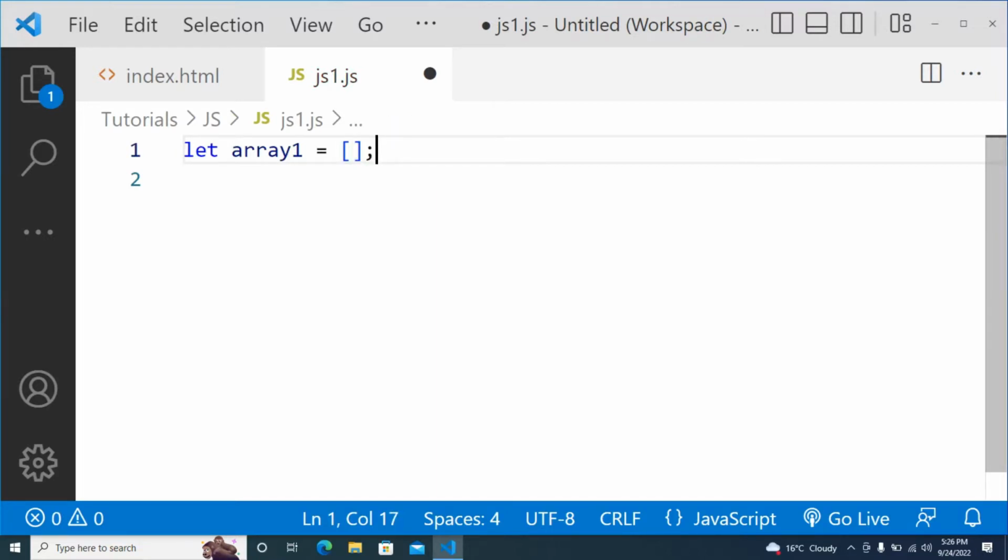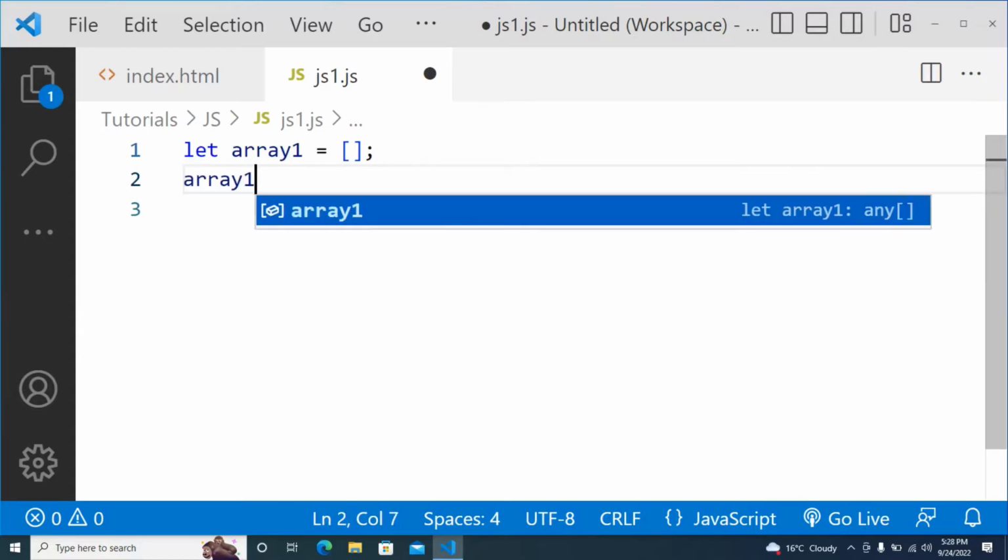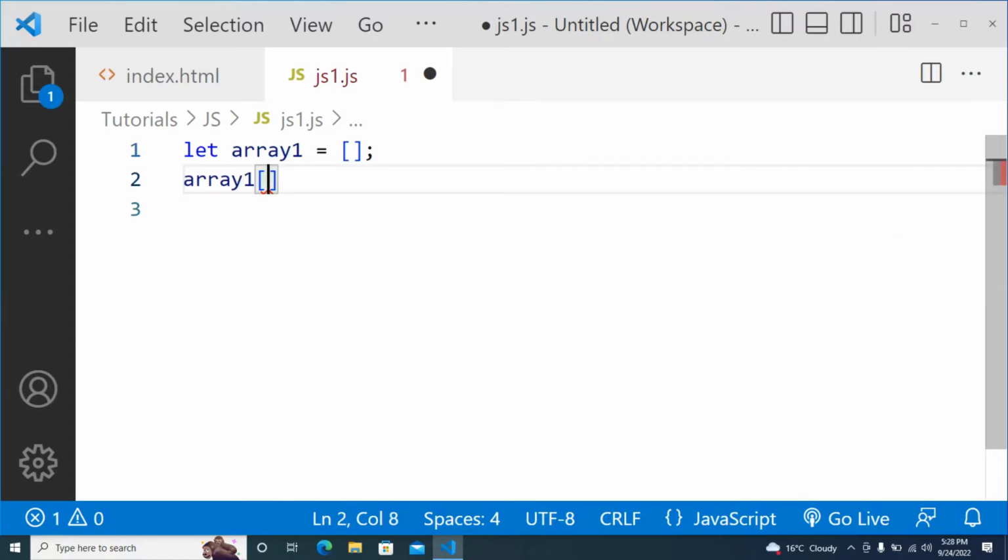And what is an array? An array is just like a list of variables. So right now we've essentially just made an empty list. Now let's fill in the items in this list. Let's write array1 and then a set of square brackets. In the square brackets, we're going to put a 0 because the first item in the array is actually numbered item 0, which seems kind of confusing at first, but you get used to it pretty quick.